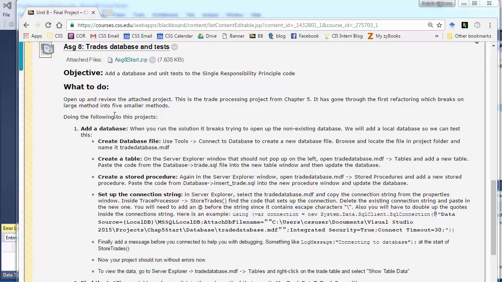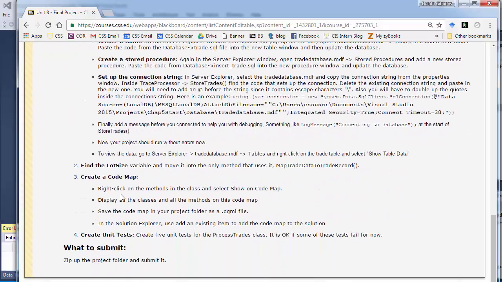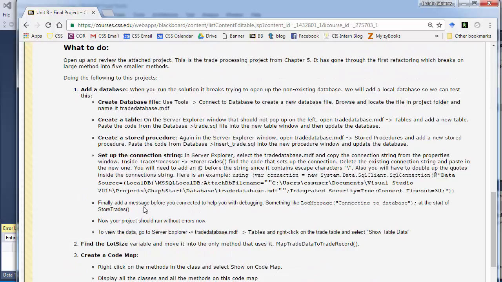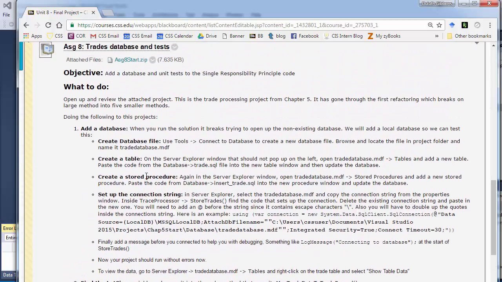Okay, this is a quick walkthrough of assignment 8. We're going to use our single responsibility principles data from chapter 5, which looks at a currency trading application, and do a number of things to it. We're going to add a database to it, add a code map to it, and then add some unit tests to it.